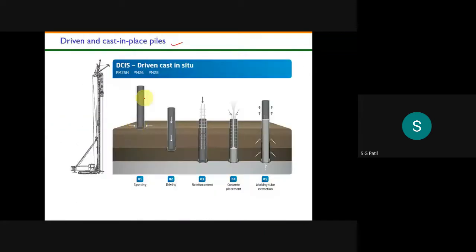So what do you mean by that? First, you will drive the steel pipe inside the ground. Driving will be done, then we will insert the casing. Reinforcement cage will be installed. After the reinforcement cage, we will put the concrete. After putting concrete, usually these pipes will be extracted from this casted pipe. That's why it's called driven and cast in place.